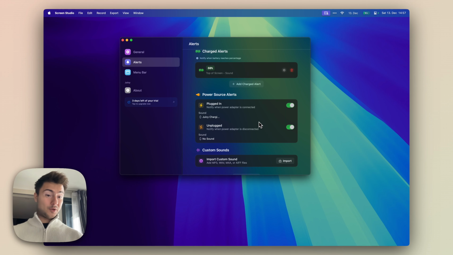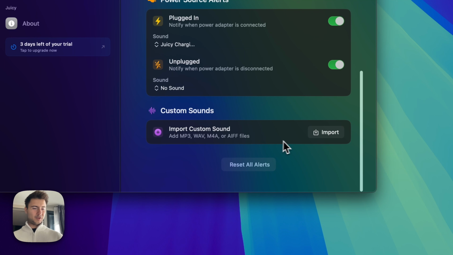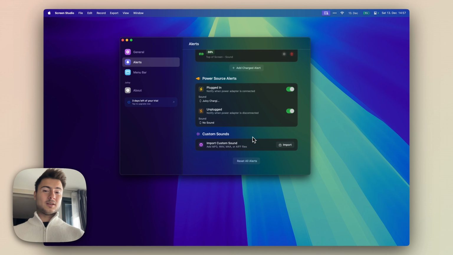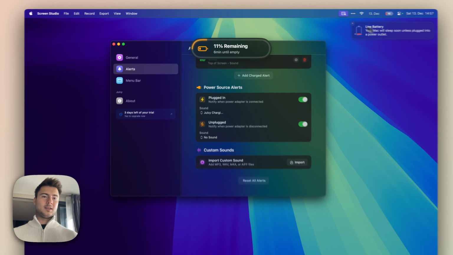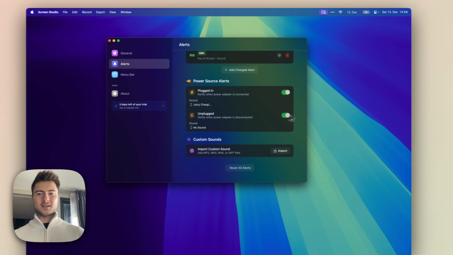You can also have sounds depending on your alerts. You can choose from a variety of sounds here, but you can also even upload your custom sounds if you wanted to. You can add whatever you want. And also have an alert when we are unplugging. So I'm unplugging my MacBook right now. Boom, now I see how much I have left. And you can see these super ugly notifications are of the past. We will have much more beautiful notifications now.